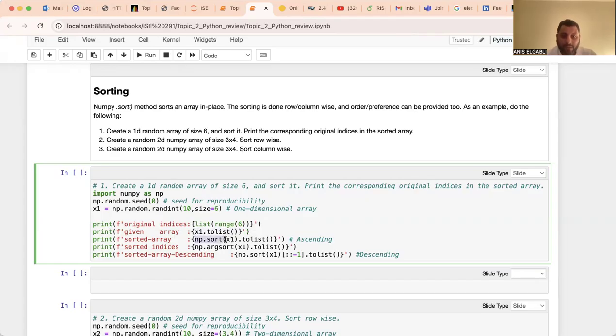Then here we're calling the function np.sort and we're passing x1. So we're sorting the elements of x1 and then we cast it as a list and we print it out. So we just call the .sort that will do ascending sorting. So it's gonna start with the lowest number first, then the second lowest, and so on.